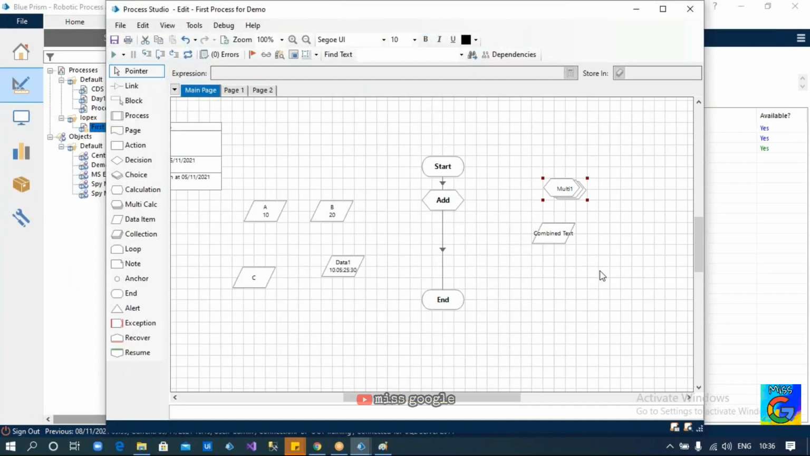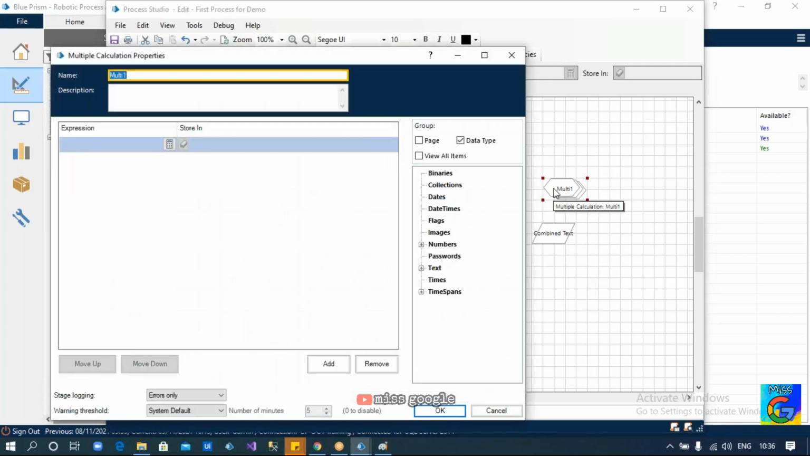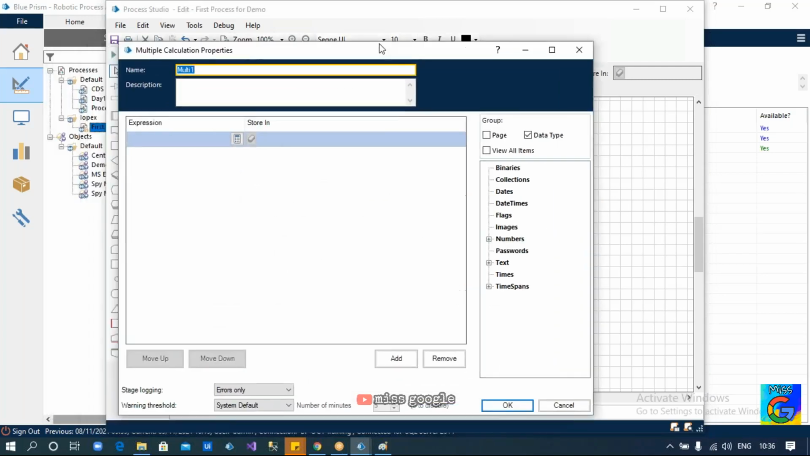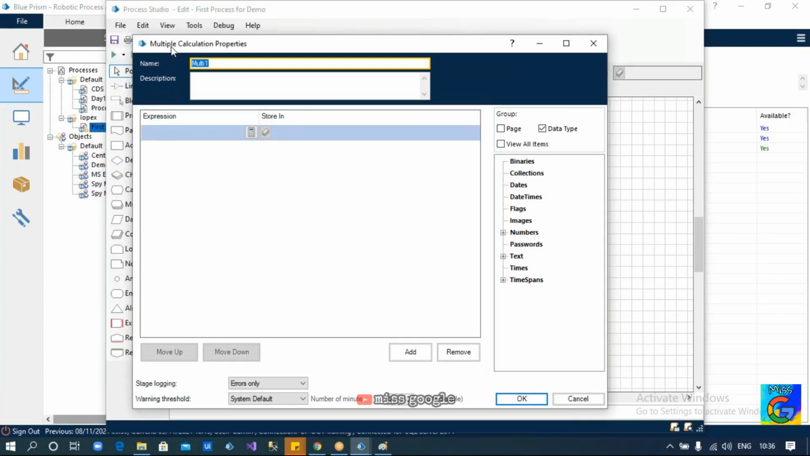In the multi-calculation stage, if you want to perform a sequence of expressions and store the result of the expressions in different data items, in that scenario we can use the multi-calculation stage. So once I open the multi-calculation stage, let me go to the properties window. This is the properties window of the multi-calculation stage. Multiple calculation properties. So here we can have multiple calculation stages.